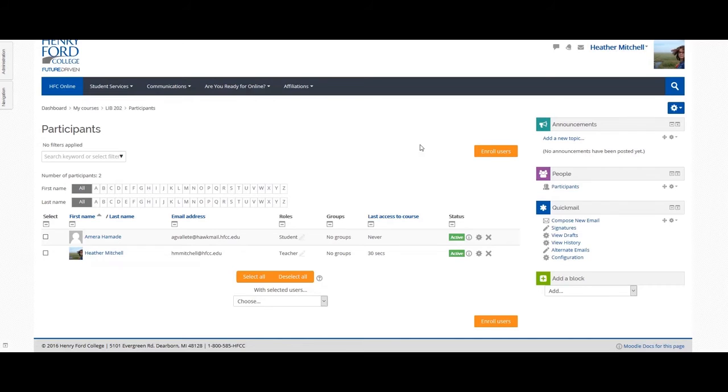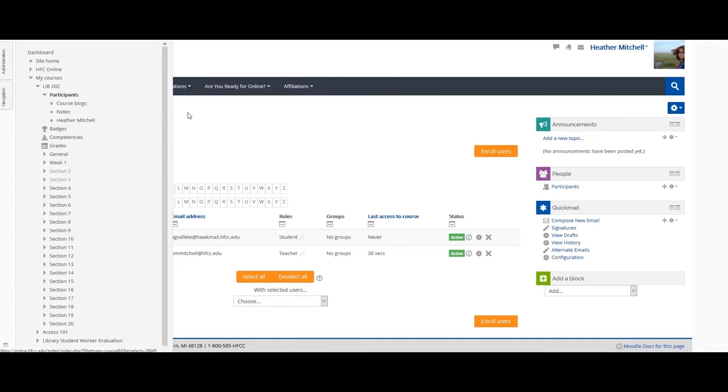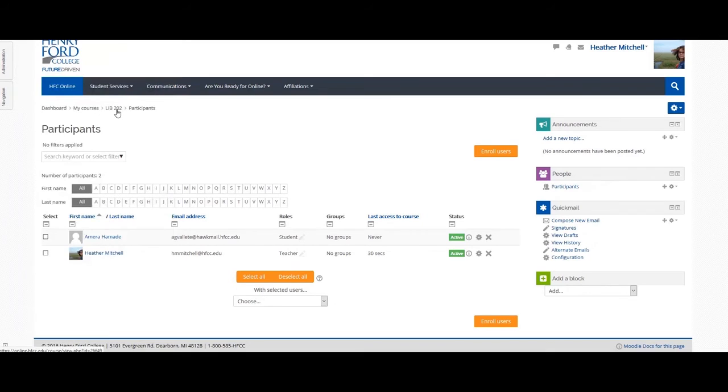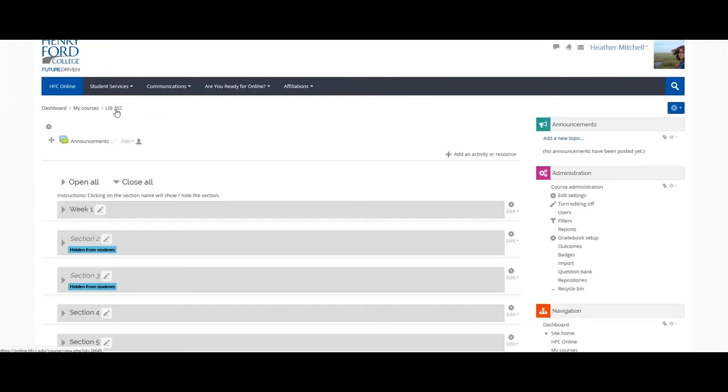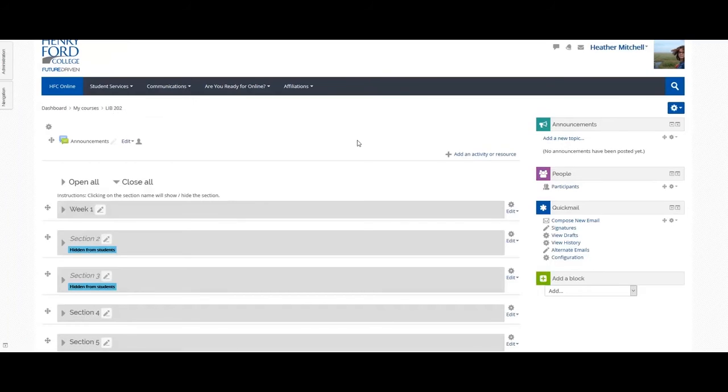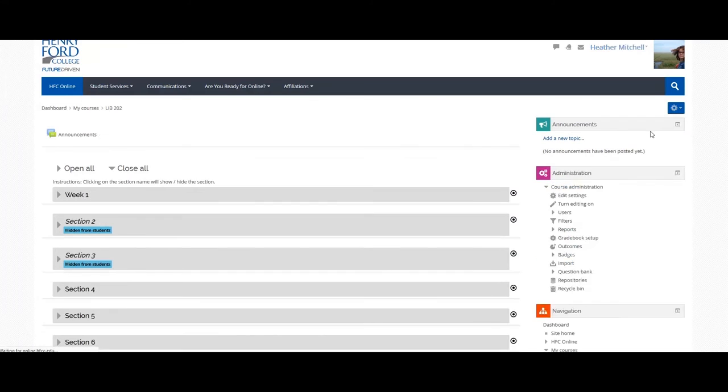At this point, we're going to go back to the course. We can do from navigation here, or simply go up here and go to our course. And in order to make sure that we don't make any new edits without intention, we are going to go back to our sprocket wheel on the right and turn editing off.